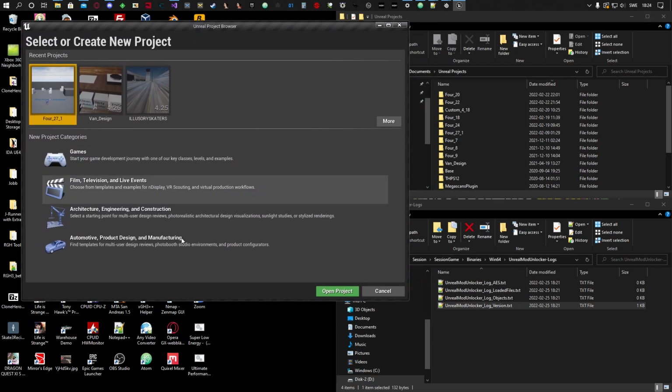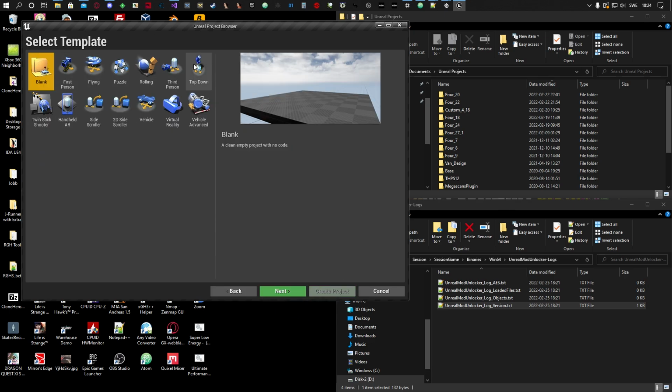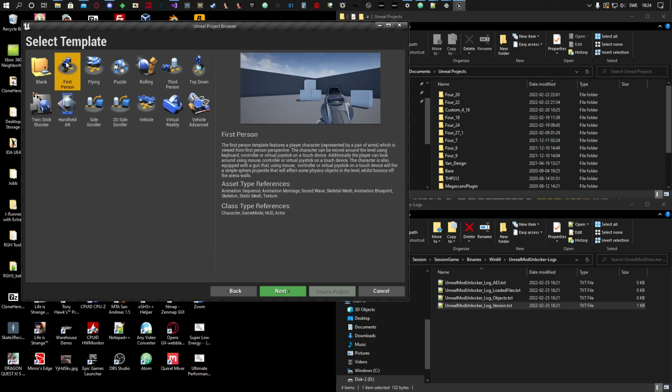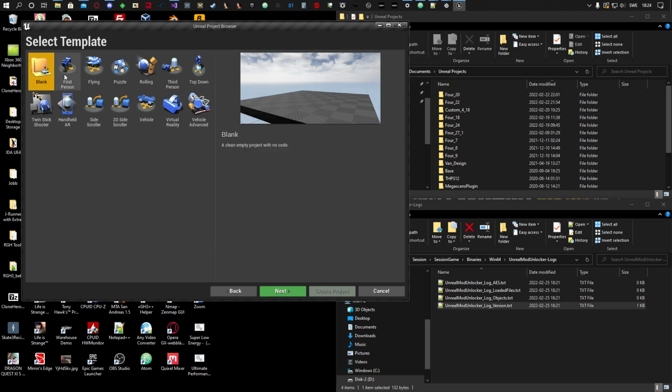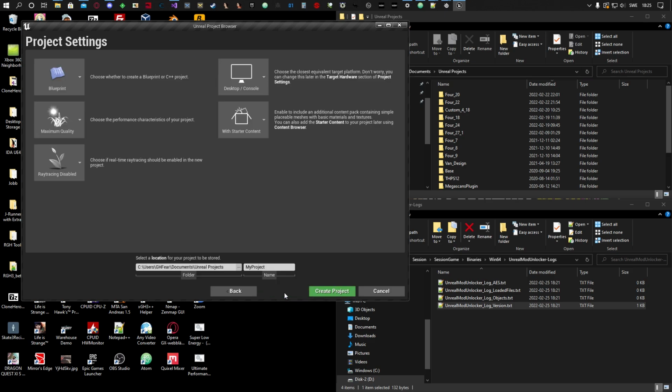When you're in here, you want to click on games and then next. Then you can use the first person project, which is a good way to test things and to see if things are loading. If you're more experienced, I'd advise you to start using a blank project. But for now, we are going to use first person. So click on next, and then here is where you want to set the project name. Now, you need to set the proper project name of the game.